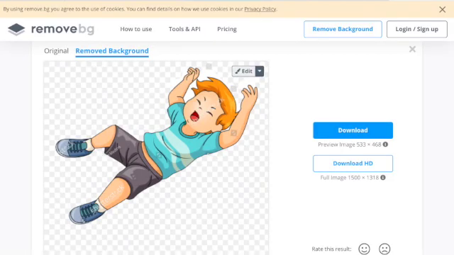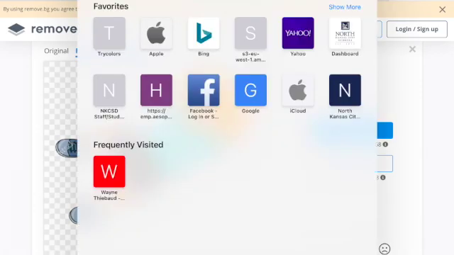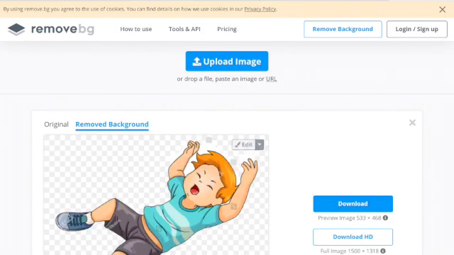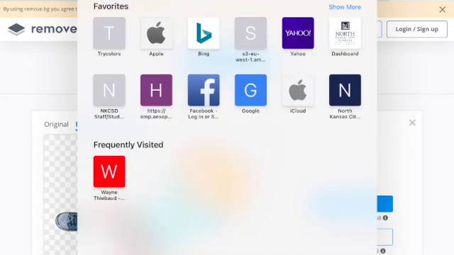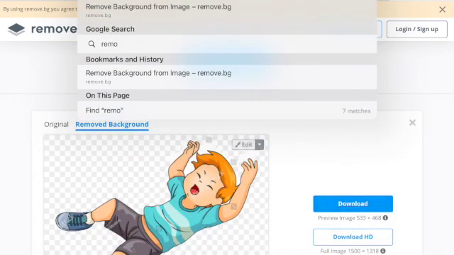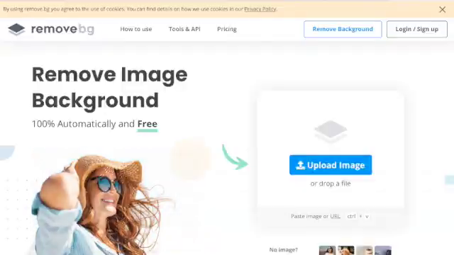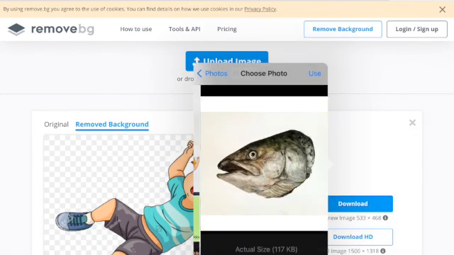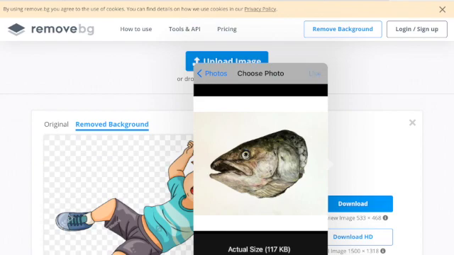So I have another tab. I'm going to type in remove.bg into this bar right here. When I do, it will bring me right here to this website. And yours might look a little bit different, so let's just start from where you'll look at. Remove.bg. And yours will start looking like this. So I'm going to go to the blue button that says Upload Image. And then it will say Photo Library. I'm going to look for that fish head picture, and I'm going to hit Use.